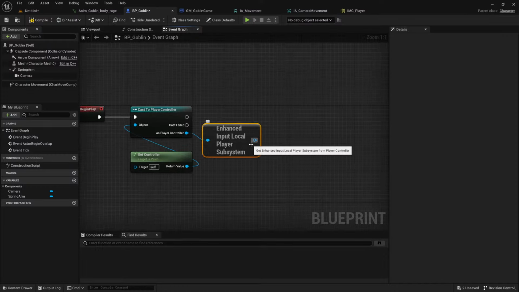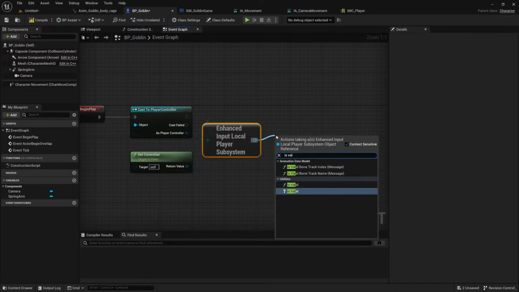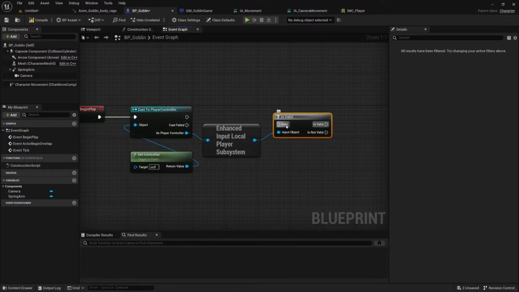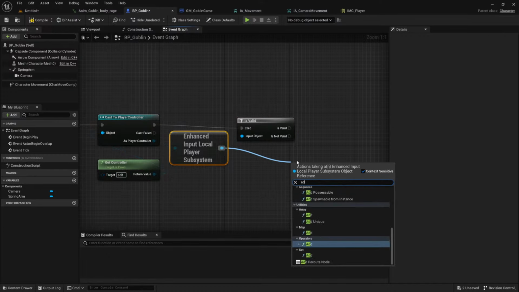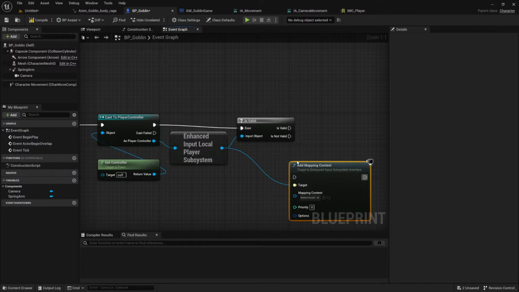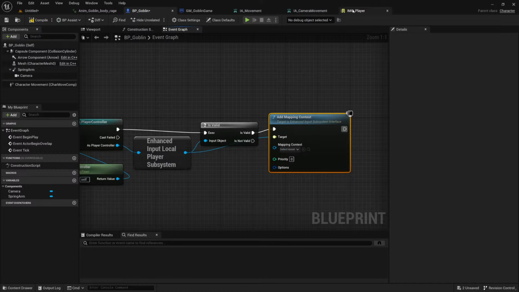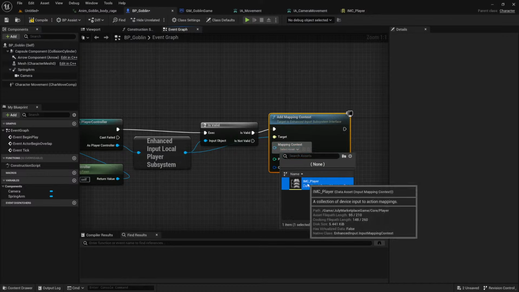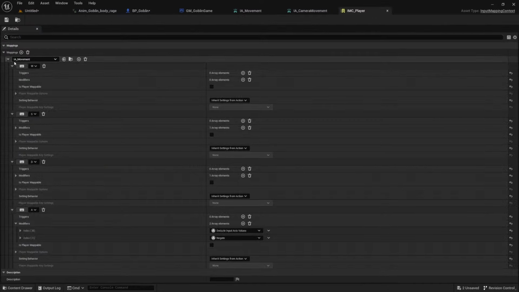With the input local player subsystem, it's a good idea to check if it is valid. If it is valid, then I can use it and I can add the mapping context. And the mapping context is the thing that we just created here, the player. This means that now I have access to the input action movement.